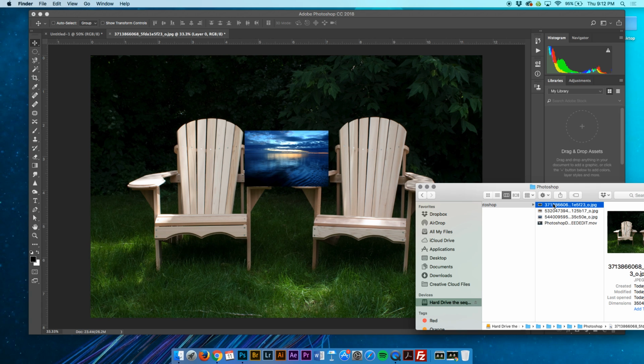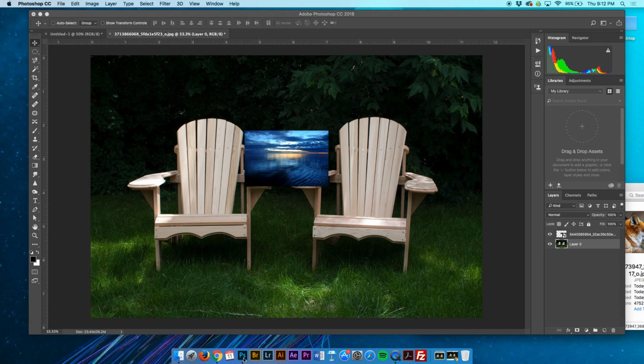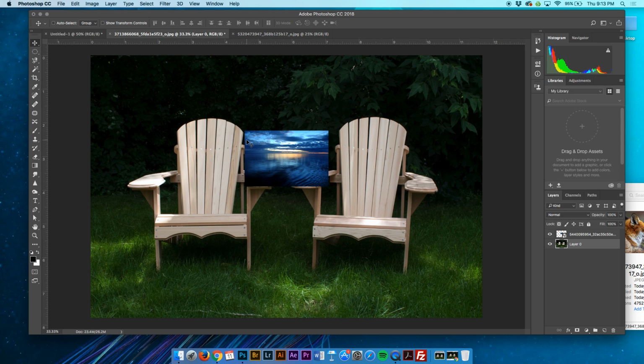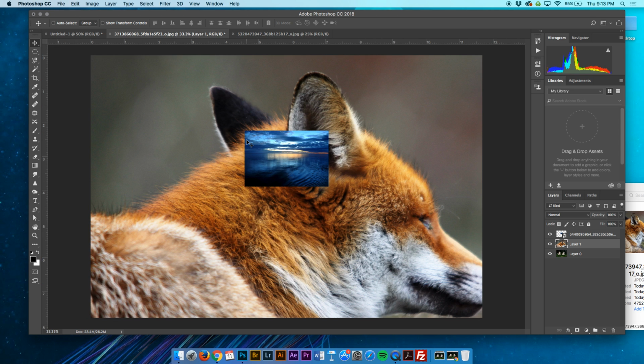So I have this fox picture here, and I'm just going to click it and drag it to the Photoshop icon there. What it's going to do is just open it in a brand new tab, so I can see it. There's a new option over here. What you can do is Command A, Command C, click on the tab of what you're working on, Command V to paste, and I have the image.